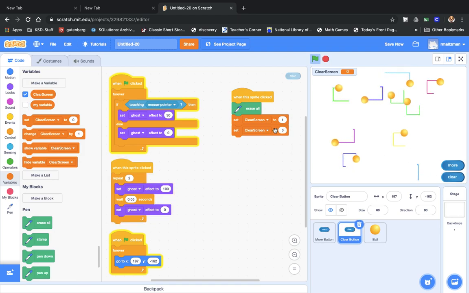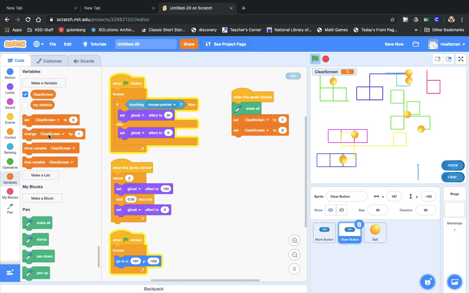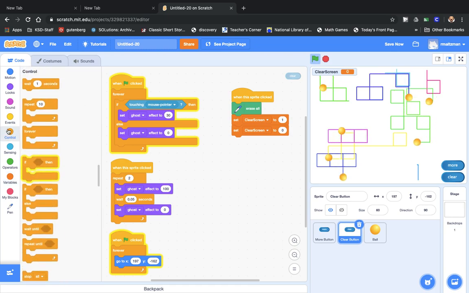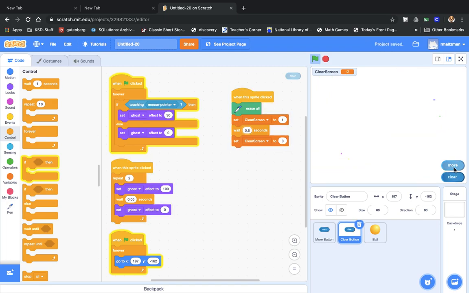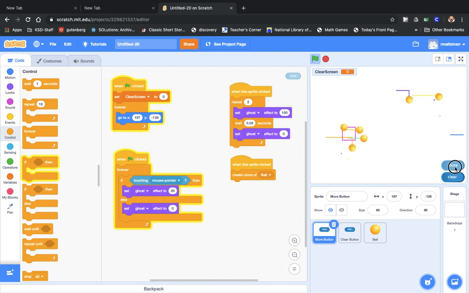You know, I think this is happening too fast. Clear screen is going from 1 to 0 too quickly. What if I put a delay in here? What if I say wait half a second? So that really these guys have a chance to see the clear screen goes to 1. So let's go ahead and hit clear. Yeah, that worked. I got rid of all of them.